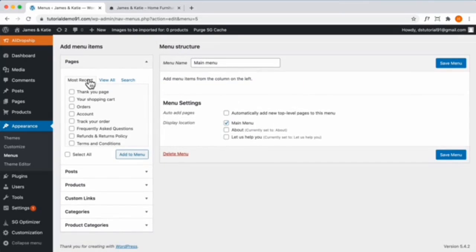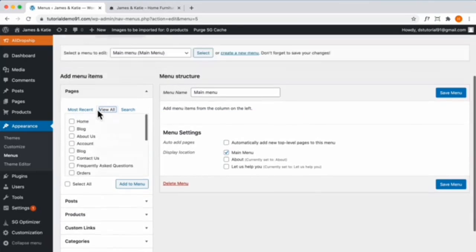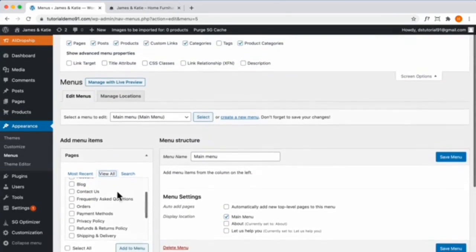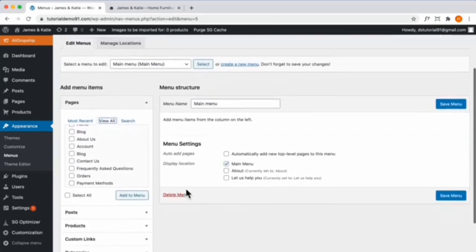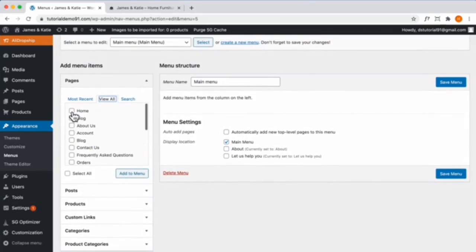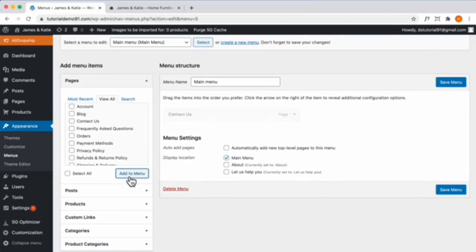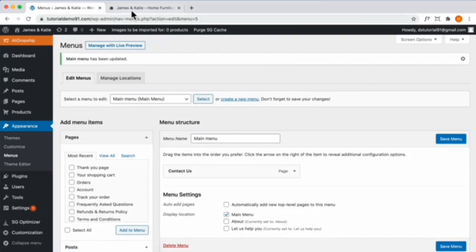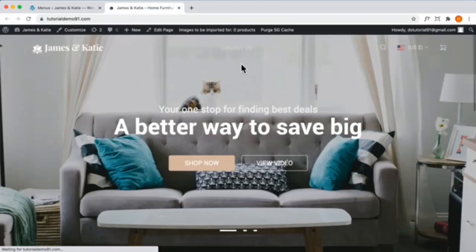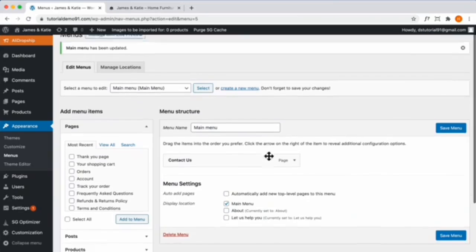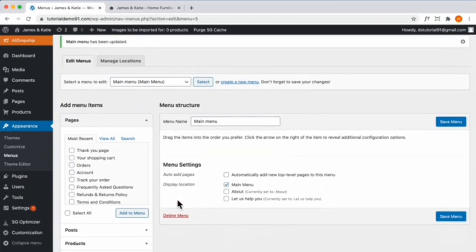All right. So for the pages, we can click on view all, right? And that's just going to show us all the pages that we can add onto our menu, right? So depending on which one you add, you just click on, let's say I want to add maybe contact us or something like that. Click on add to menu. All right. And that's going to add it to the menu. So if you save the menu and just refresh that page, then contact us will show up, right? So I'm not going to show that one over there.